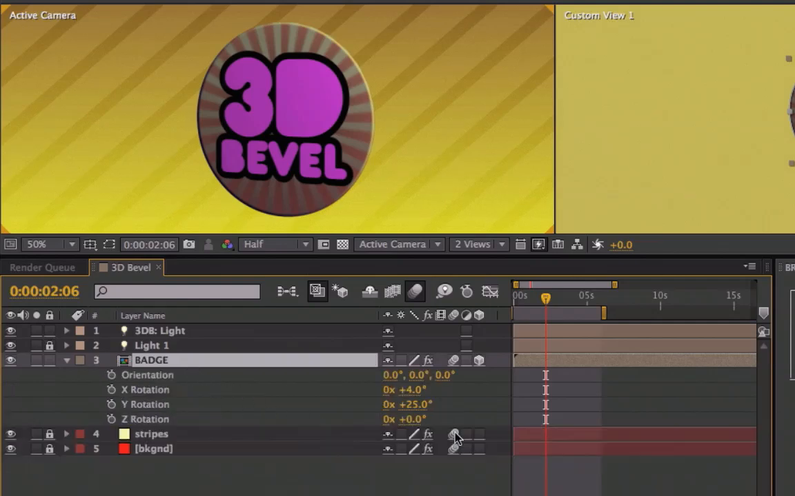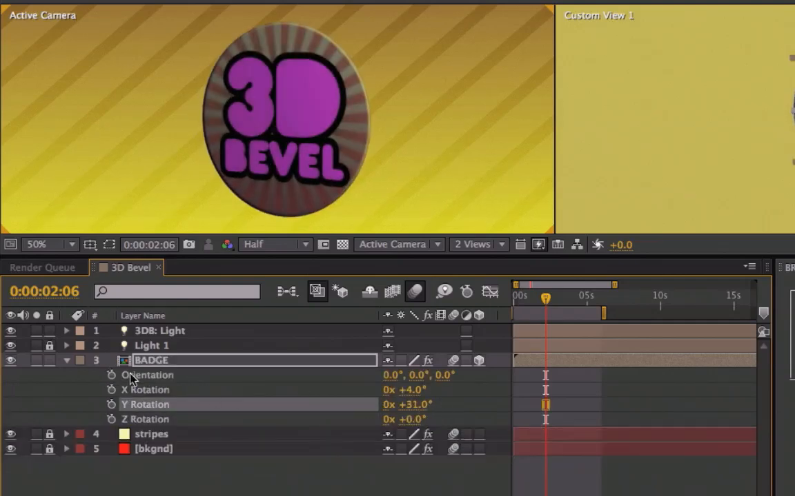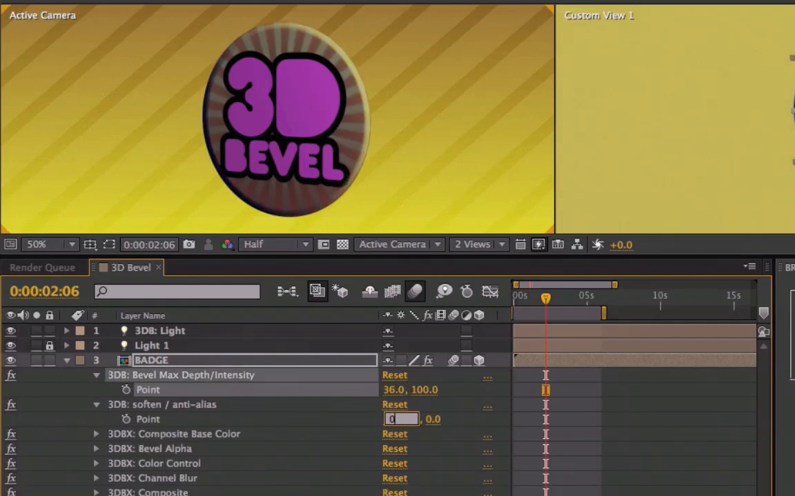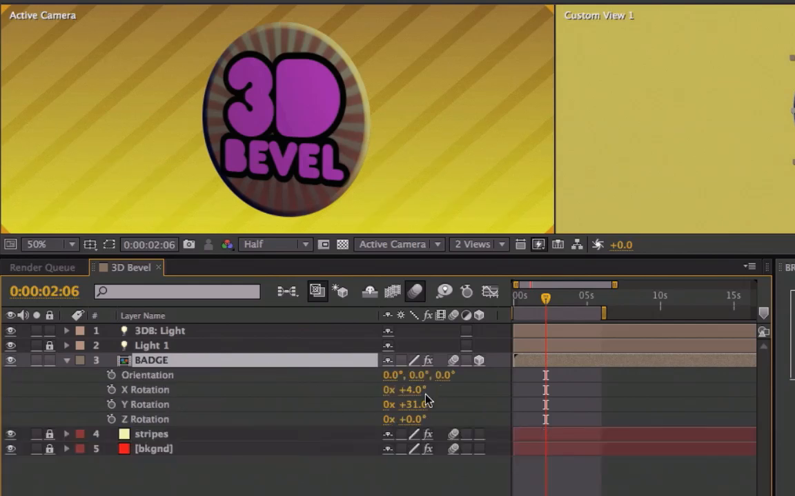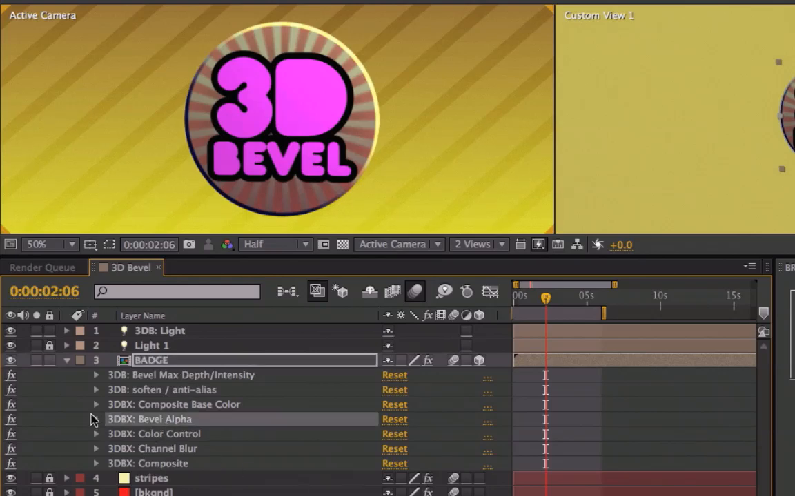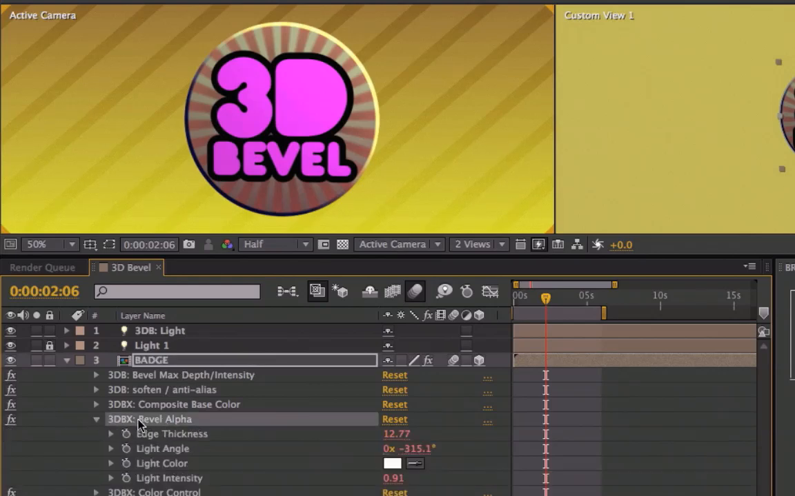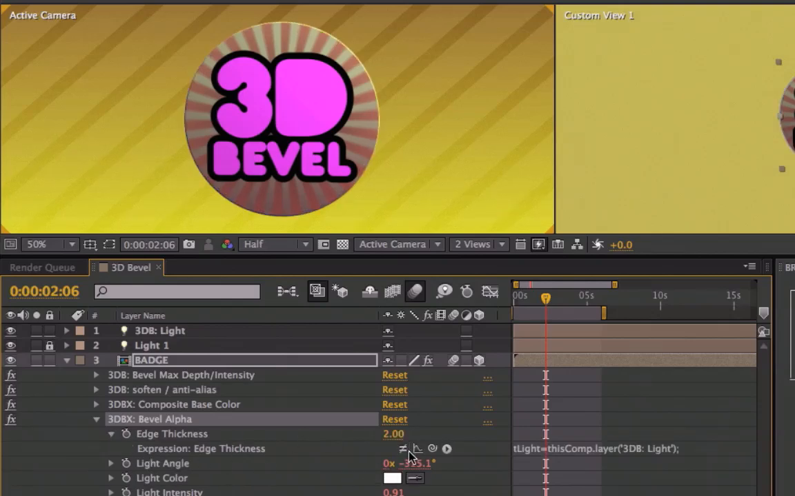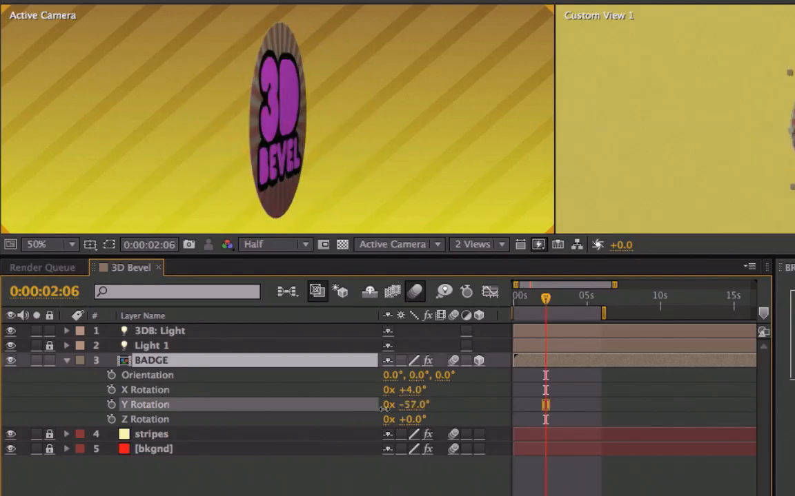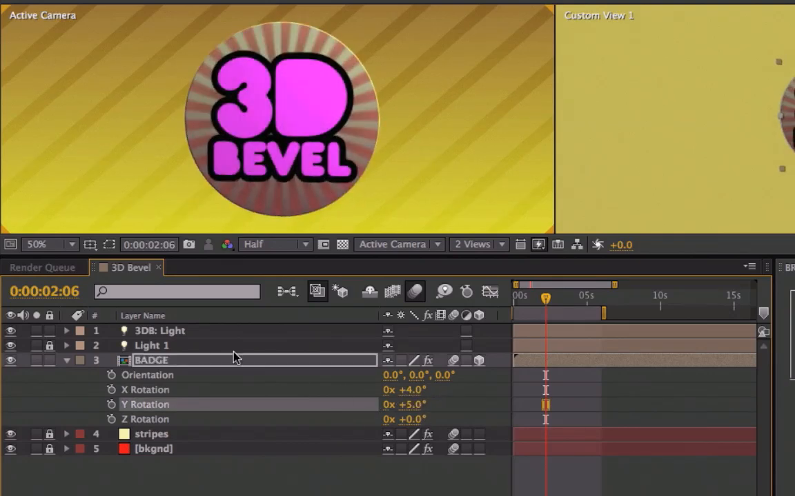Now I did mention just before I was going to show you how to stop the size of the bevel changing as the thing rotates. Just put that to there. Yep, as you remember, depending on the angle that the light strikes from, it tends to get thicker and thinner. If that's not an effect that you like, then do what I just said you shouldn't. Come down to the 3dBx bevel alpha effect and just turn the script off on the edge thickness. That way the thickness of the bevel will stay uniform whatever happens, if that's an effect that you prefer.